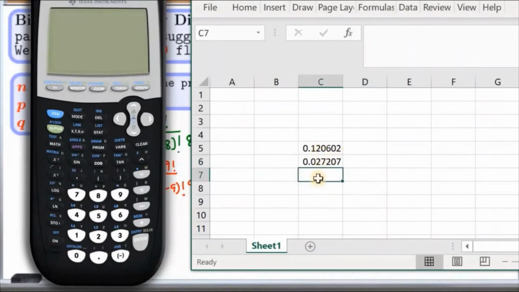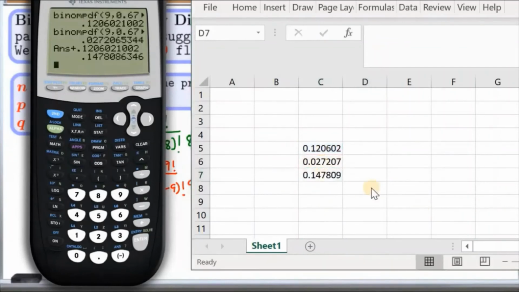Now all we need to do is add these two different probabilities. So for that, hit equals, then select that, then add, then come down here and select that and hit enter. So we got 0.1478009 using Excel, and this is what exactly we got using formula and also calculator.